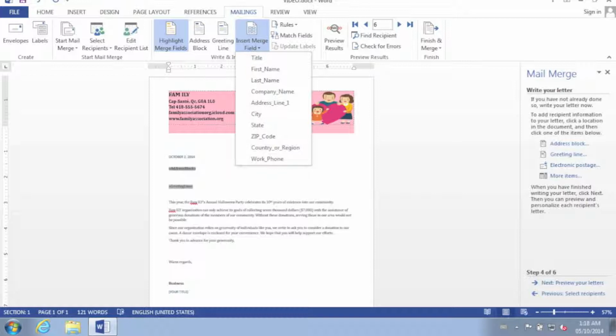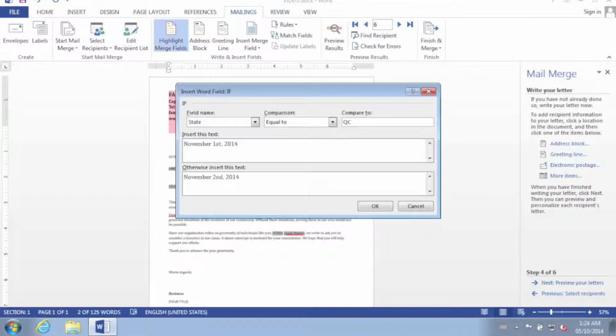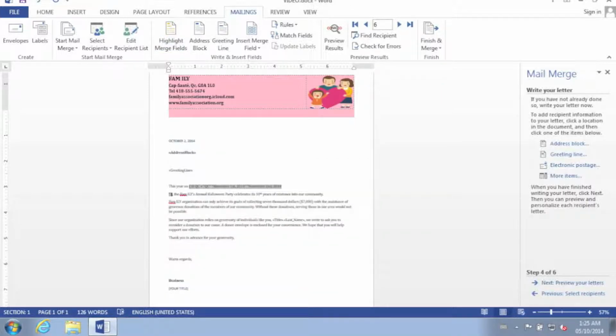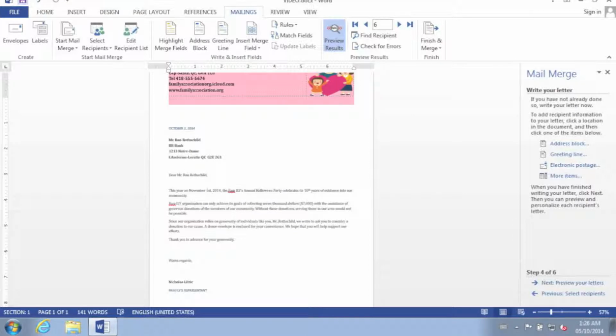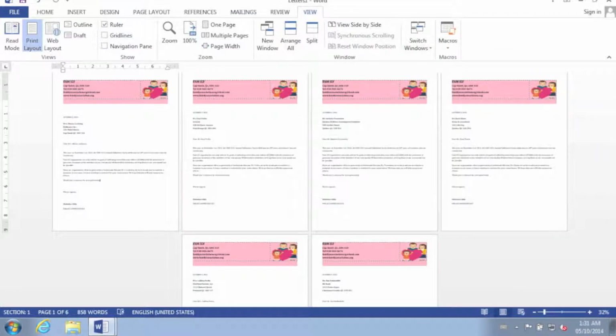He inserts merge fields. The Preview Results button enables Nicholas to see the overall appearance of his letter. In order to be more accurate, Nicholas inserts a field that provides the option of matching fields with a desired outcome. Here, Nicholas establishes the rules so that people stated in Quebec are invited on November 1st. To conclude, he writes his conclusion, reviews spelling and format, and clicks on Finish and Merge. As a result, all letters are customized to different recipients.